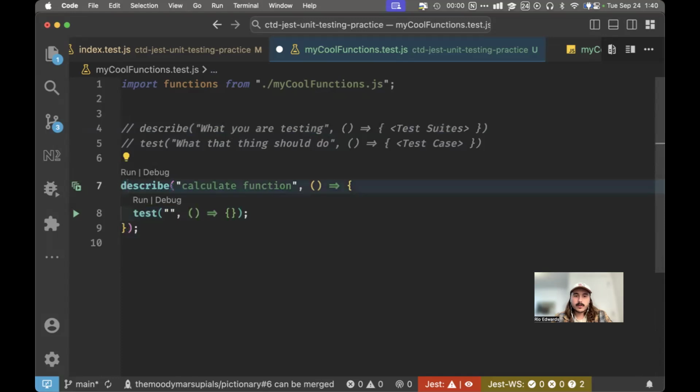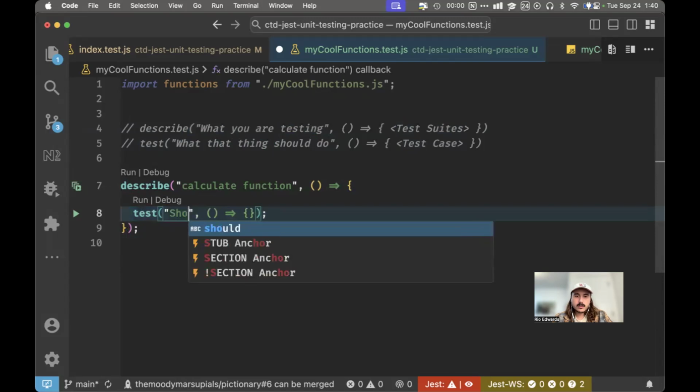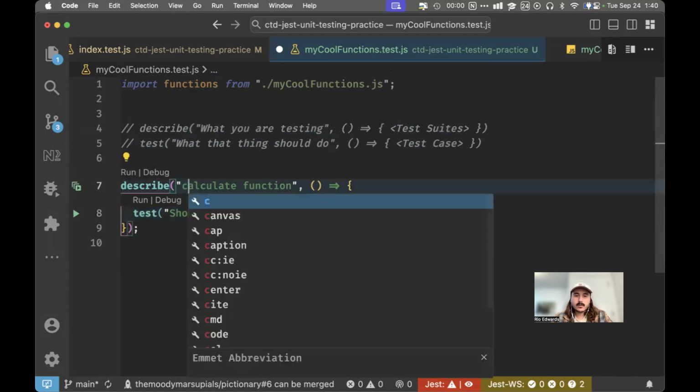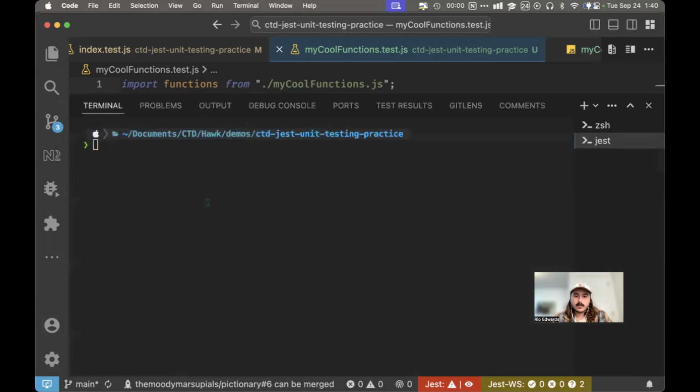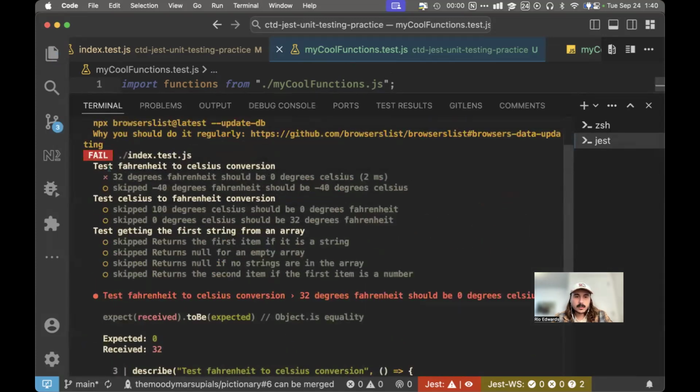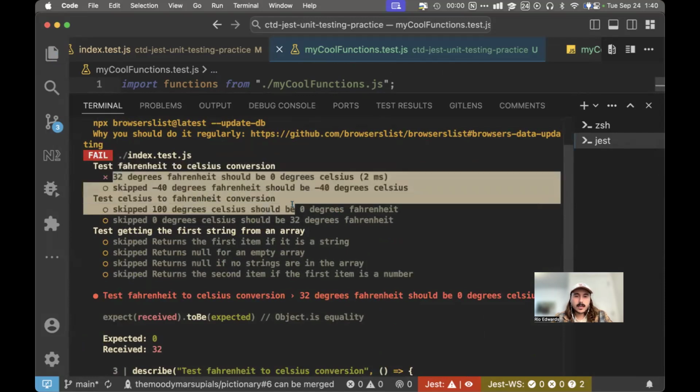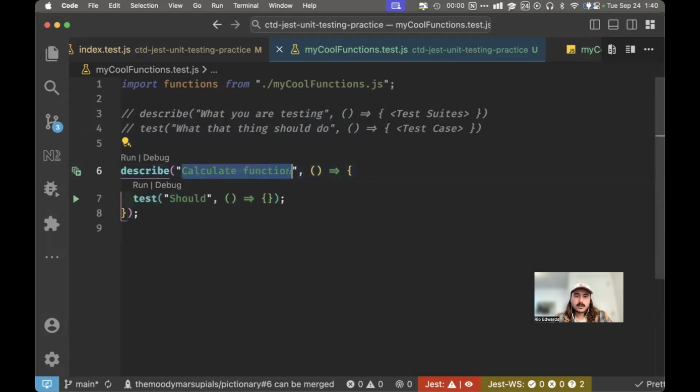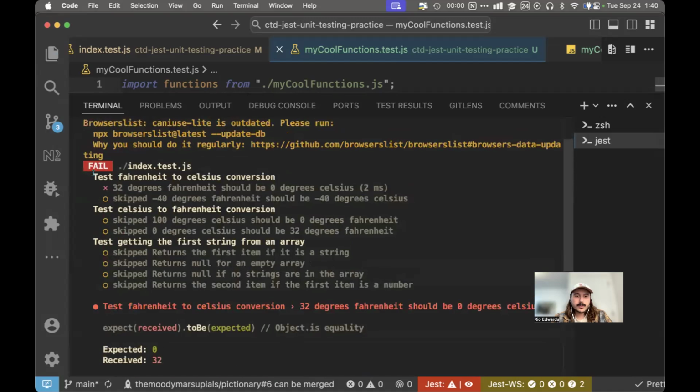Describe, the first parameter is what thing you're testing. And then in test, the first thing is a string that says what you want it to do. So we could say calculate function should, and this will actually, when I ran the tests in my terminal earlier, you could see it outputted this stuff. This is made up of these strings here. Like the language that we use in the tests helps make our output here more understandable.